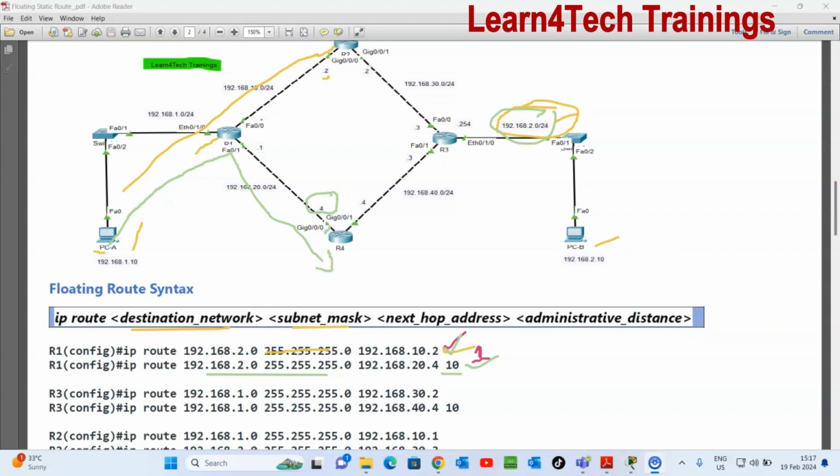So it means that if we have a connectivity failure or a router 2 failure, then automatically the packets will move from router 1. We use this backup with this command. Let's go to router 3.